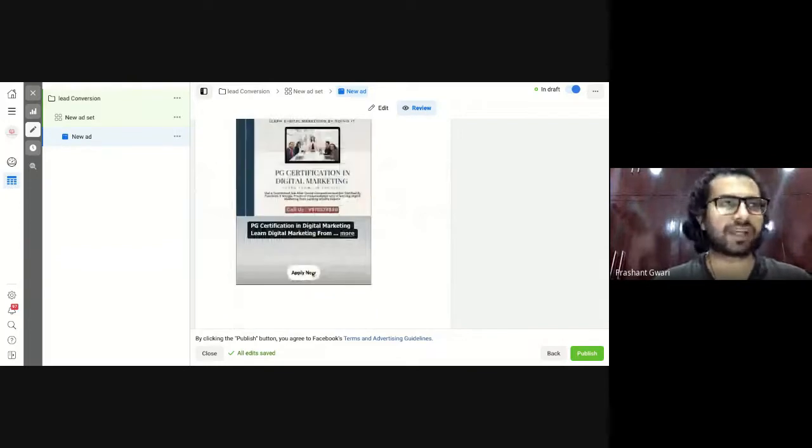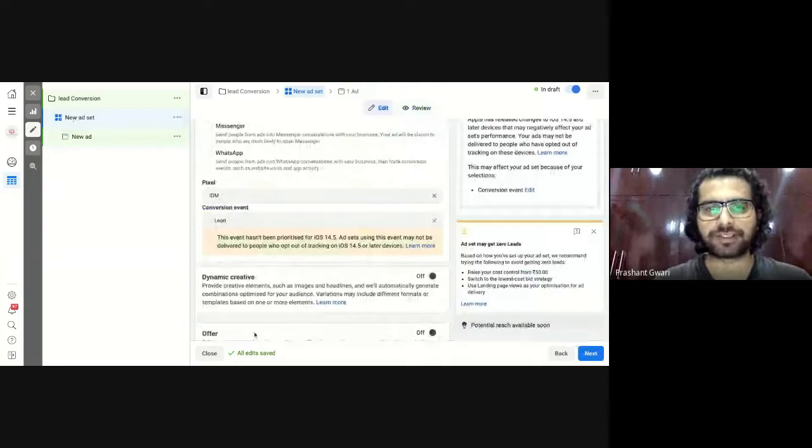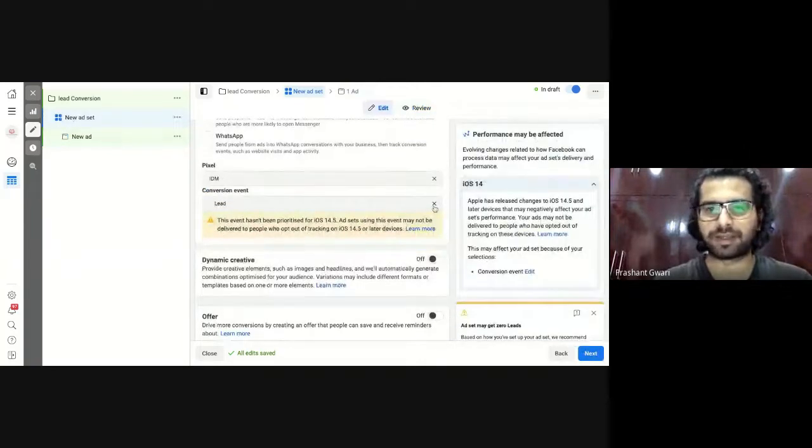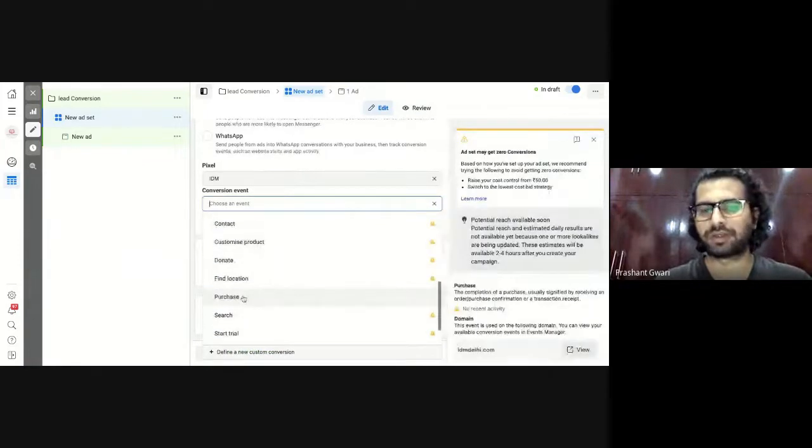Someone clicks on the apply now button, it will redirect them to a website page, and they fill the lead generation form on the website, click on the submit button, and Facebook will count it as one conversion. The same thing happens with an e-commerce website. If instead of lead, you choose the initiate checkout or purchase option, like if I go to this second option again from here, and instead of lead, I choose the purchase option from here, this one.